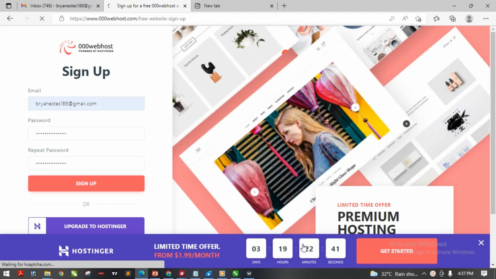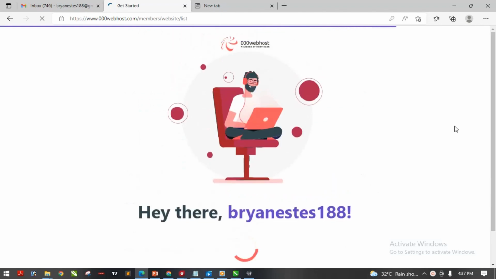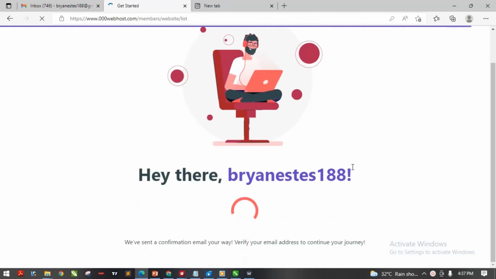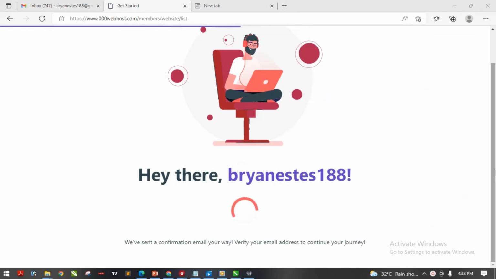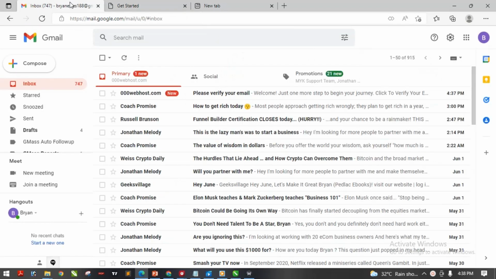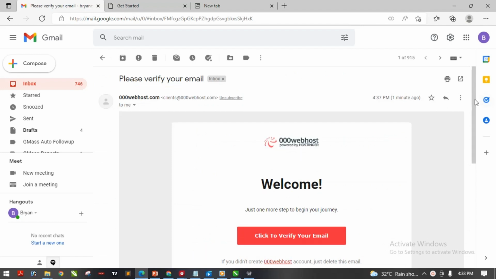After that it's going to send a notification to our email so we can activate our account. Let's wait some seconds for it to load. It says hi, and that's the name of the email I'm using. Now it says we've sent a confirmation email your way, verify your email address to continue your journey. What we need to do is go into our email and check. This is it, it says please verify. We click on it, then come down here and click on verify your email.